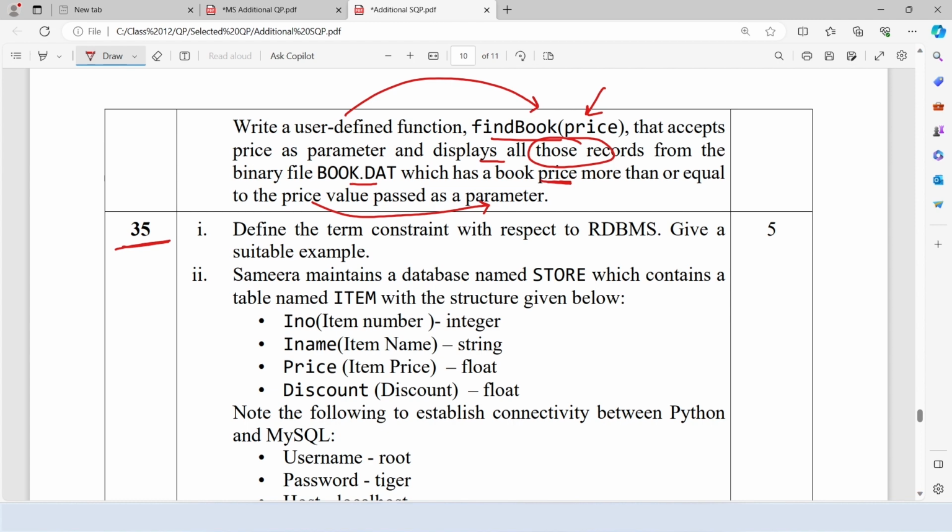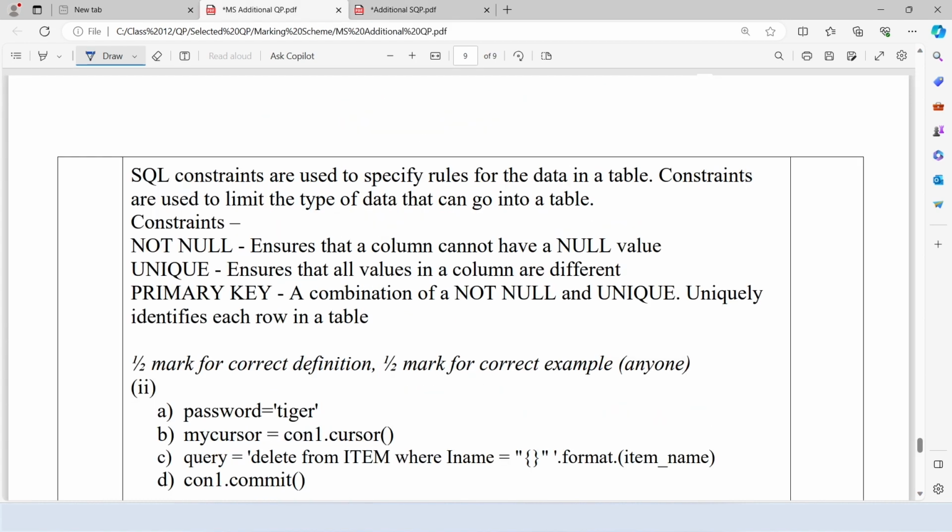We are proceeding to the 35th question. Define the term constraint. A simple definition of constraint is that it is a rule that we apply on the data which we store in the table. But why do we apply any rule? To limit the type of data that will be stored in the table. Here are some of the constraints: primary key constraint, unique constraint and not null constraint. When we apply the primary key constraint, it doesn't allow duplicates, and it doesn't even allow null values.